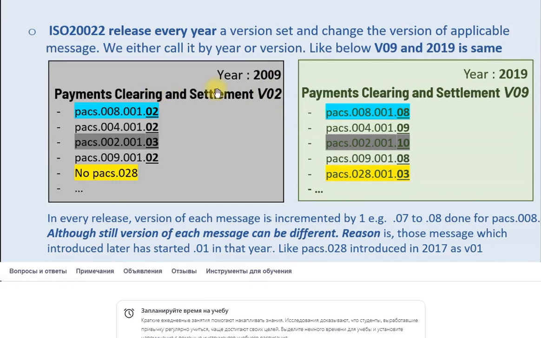If you see, version 02 doesn't mean every message is version 02. It is typically a bundle of the messages, and inside that, most of them can be V2, but it doesn't mean all of them will be V2. Like here, I've just taken some of the key messages. PAX 8 is version 2, PAX 4 is version 2, PAX 2 is version 3, PAX 9 is version 2, and there is no PAX 28.